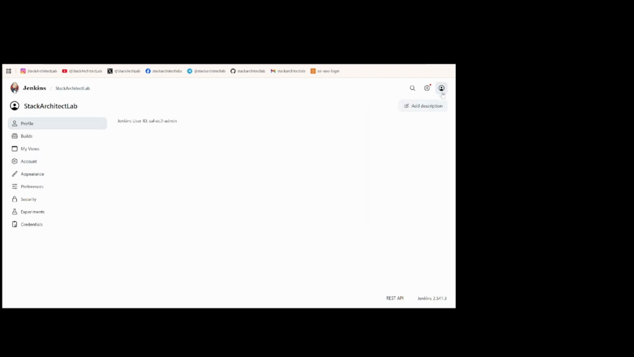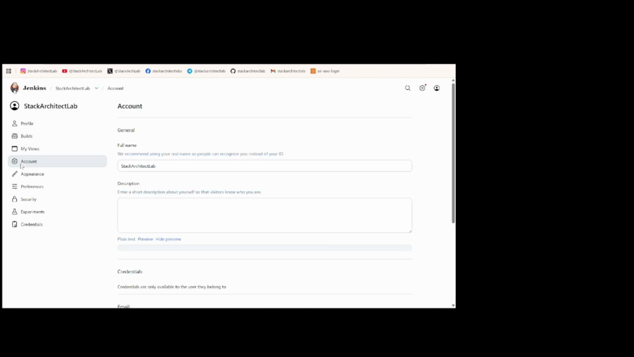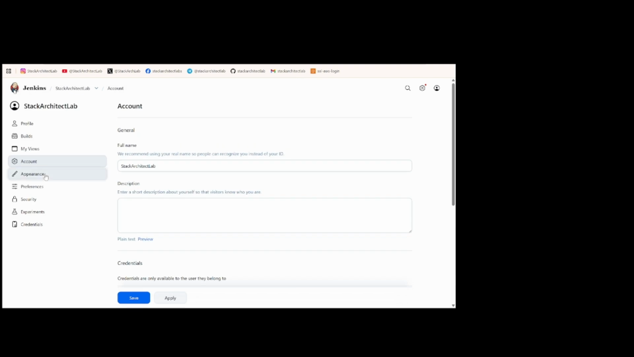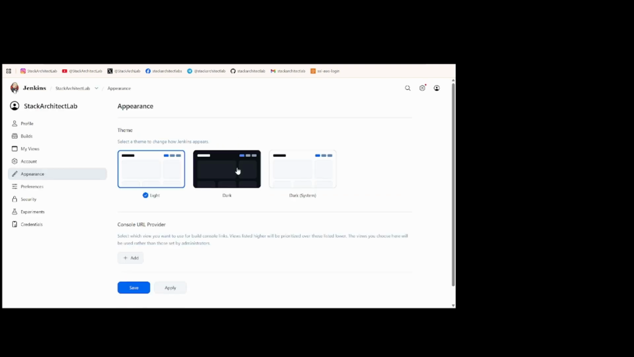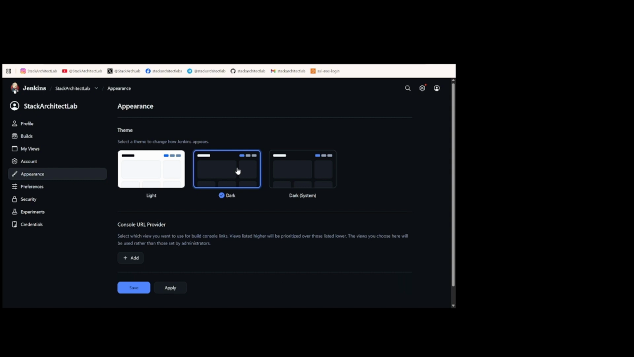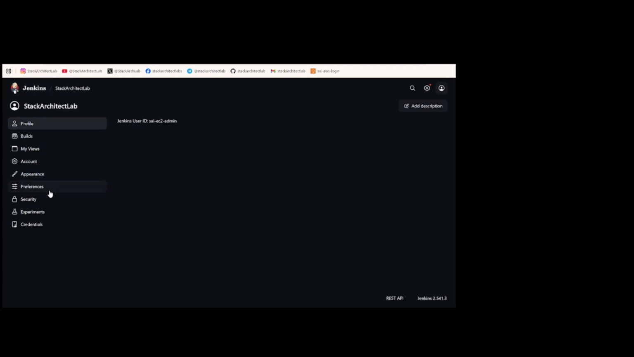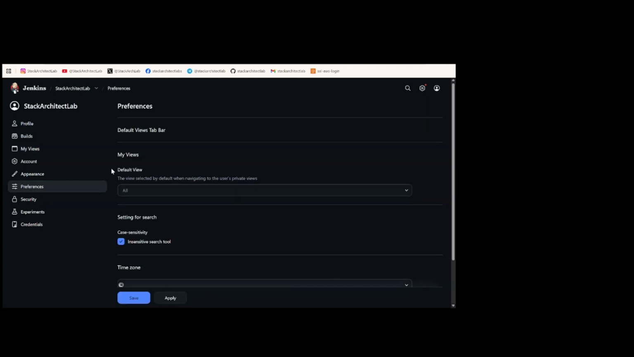If I go back here, and then go here, I can show you more things. Account is there, where you can write more details about who is owning this account. Another thing is appearance, where you can choose a theme. If you want to change the theme, you can change it here and apply it. For example, different preferences can be there, like what should be the default view, the normal view, everything you can do here.